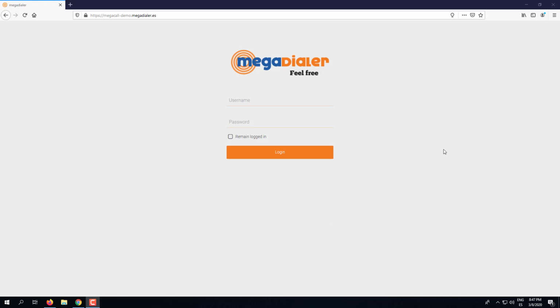Today we're going to look at working with forms in the dialer. It's basically the information that you want the agent to see. So you can have, for example, their name, their surname, their title, email address, etc.